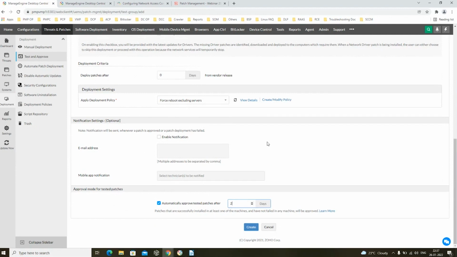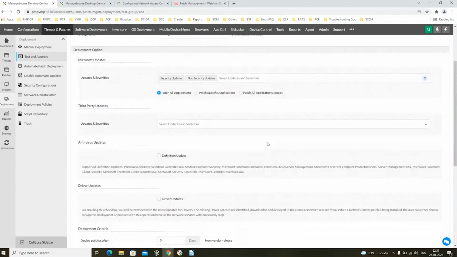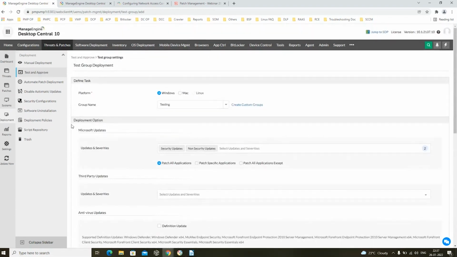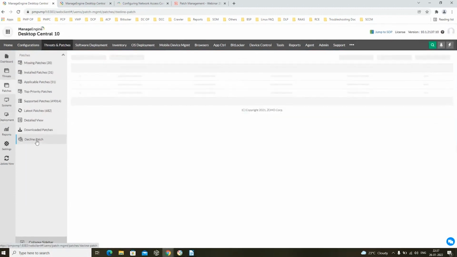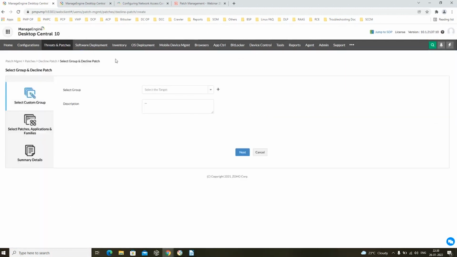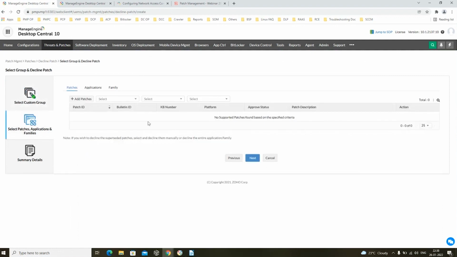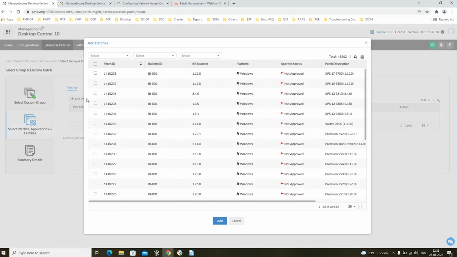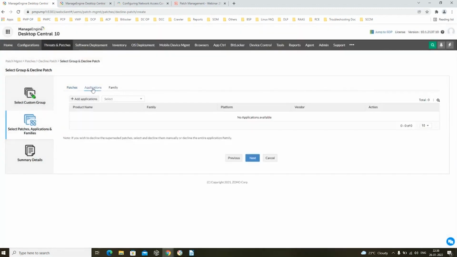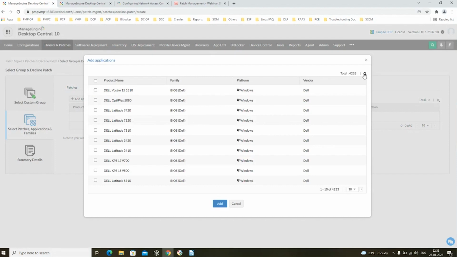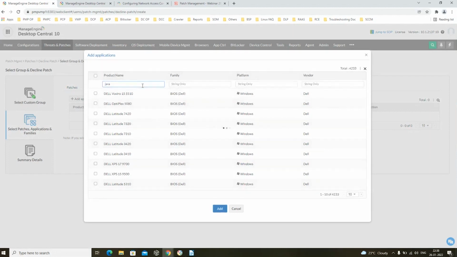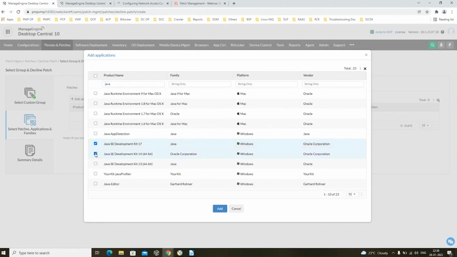And if you happen to see any issues with your test machines, you can easily decline the patches from the patches module under the decline patch section. This decline can be performed on a specific group of computers or on all the computers that you're managing. So whatever update is causing issues on the pilot machines, you can decline it based on the patch ID, the KB number, or the bulletin ID, or you can also prevent an application from being updated. For example, if Java is running in your endpoints and the version should not be updated at all, you can even exclude the application from being patched.